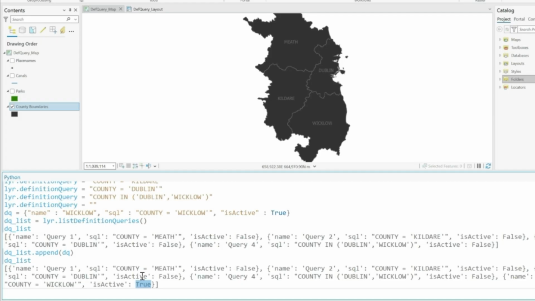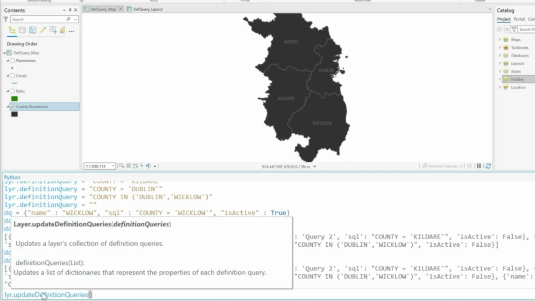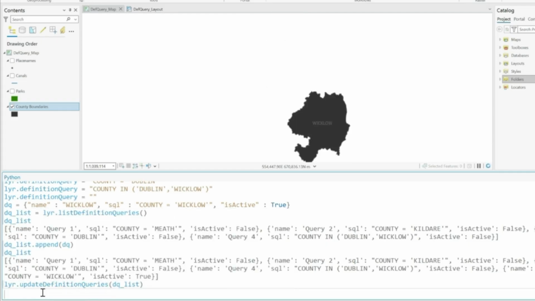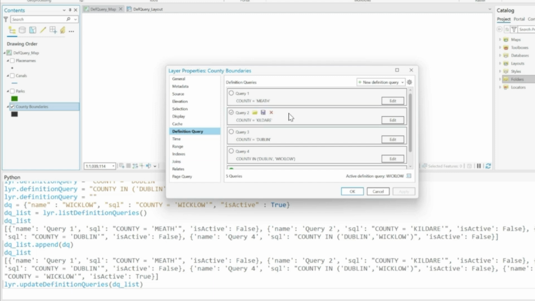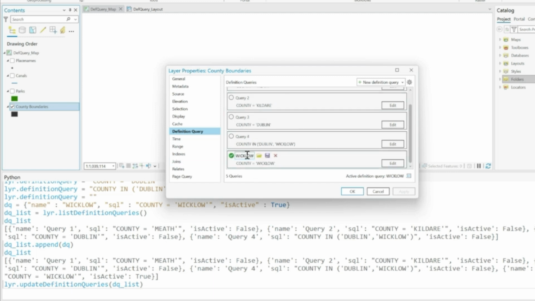And we also notice that the map has not been updated. We will call the layer object updateDefinitionQueries function, and we'll supply in our definition query list. Hit enter, and we can see that the map is updated. If we right click on county boundaries and go into properties, we can see we have a newly added query where the name is Wicklow. It hasn't followed the usual convention where it's been query and an incremental number. We now have a name Wicklow where county equals Wicklow, and this is the active definition query.